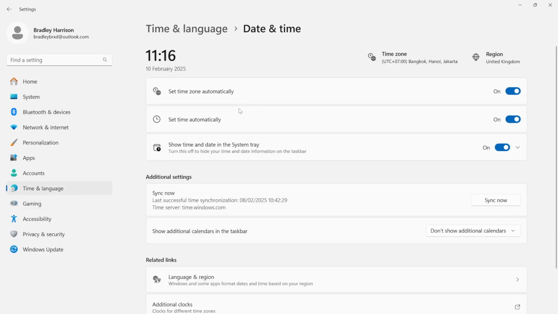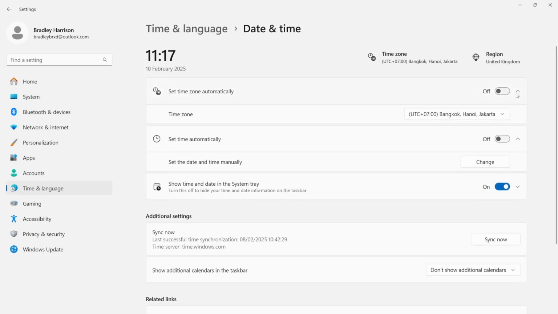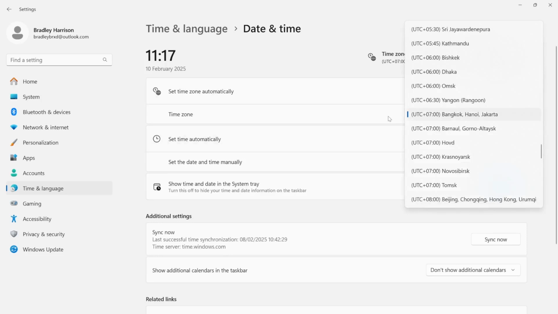Now, if you click on date and time, you may have this setting turned on, which sets the time zone automatically. And then the second one down sets the time automatically. And then you've got here show time and date in the system tray. Now, if you wanted to do this manually, you could turn both of these off. Now, you can then choose your time zone.